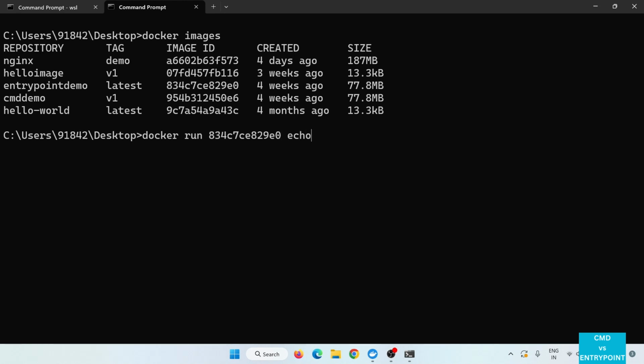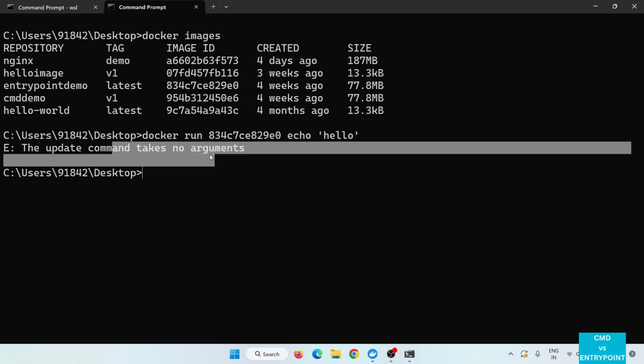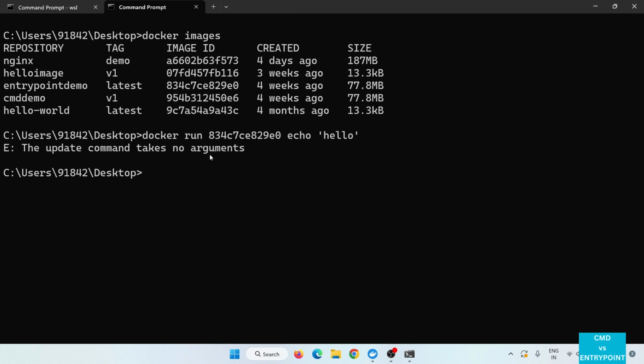And if we try to override with echo hello, you can see here it gives the error: the update command takes no arguments. So in ENTRYPOINT, any additional arguments provided when running the container are treated as arguments to the ENTRYPOINT command. So in ENTRYPOINT, it will not completely override the command, but it will take these arguments as the arguments to the ENTRYPOINT command.